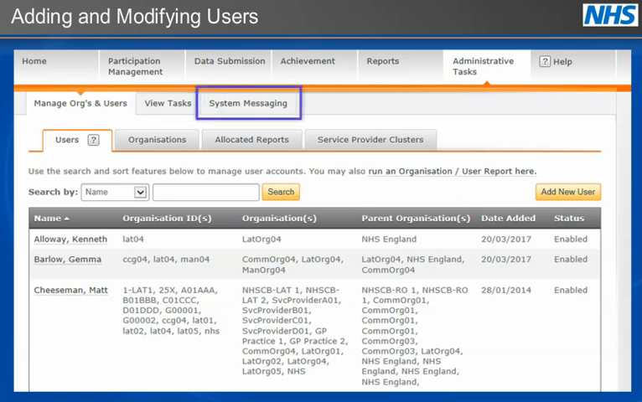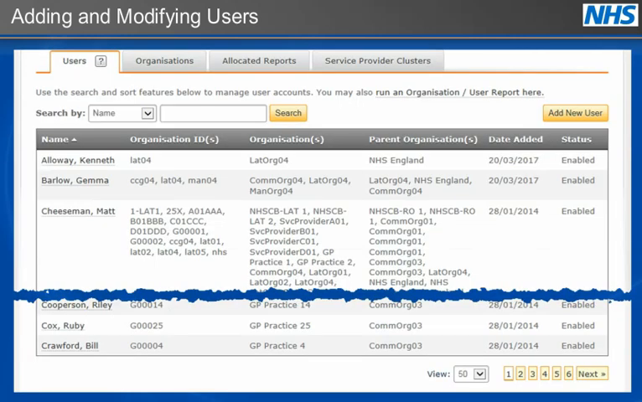The System Messaging tab is used to create and distribute system messages within CQRS. This tab is restricted to only those users with the System Administrator role. For more detailed information on the View Tasks and System Messaging tab, reference the CQRS User Guide. The sub-tab that we will look at more closely is the Manage Organizations and Users sub-tab.